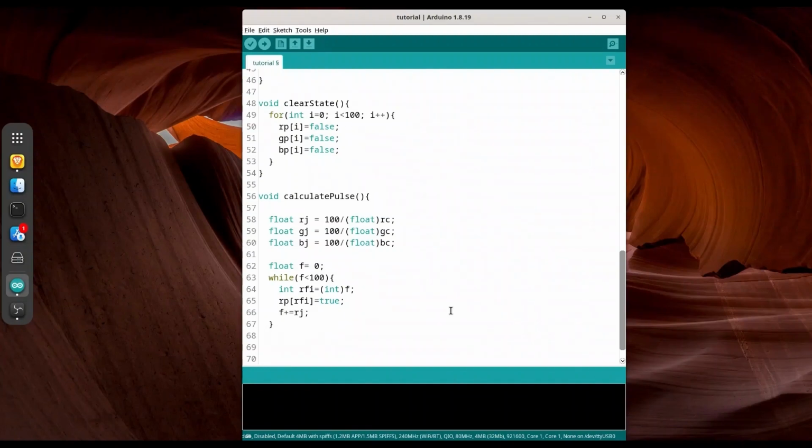So think about this, what this actually means. Let's say that you want to have 10% of red color. That means that this RJ red jump is going to be of value 10. In this case, in first iteration, we are going to get frequency of 0. That means that RFI is going to be 0 too, which means that first element of R pulses is going to be set to true, which means that in first iteration every single pin is turned on, and then we are appending value of 10 to the frequency.